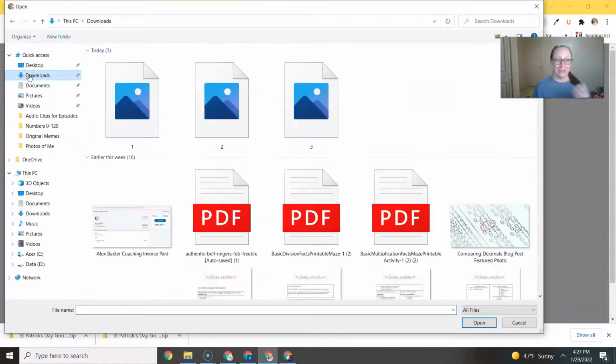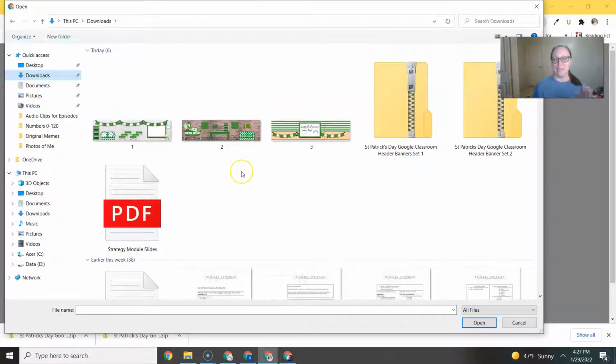I'm going to go to downloads, because I have this terrible habit of downloading all my photos in downloads and never organizing them. I made some really cute ones for St. Patrick's Day, so if it's near St. Patrick's Day and you're looking at these, definitely check these out. I'll link them below. They're in my Teachers Pay Teachers store. I also have some customized ones I'll show you how to use in a minute.